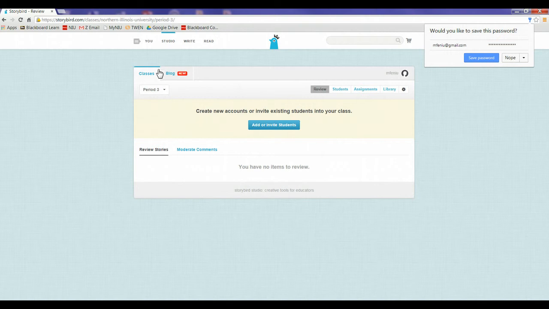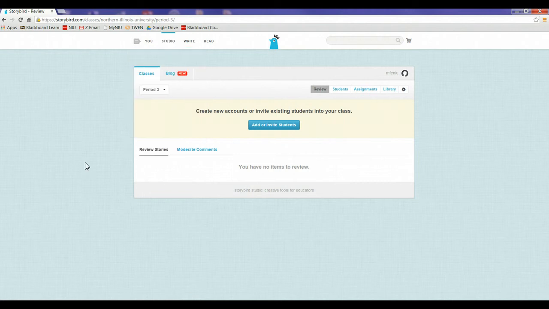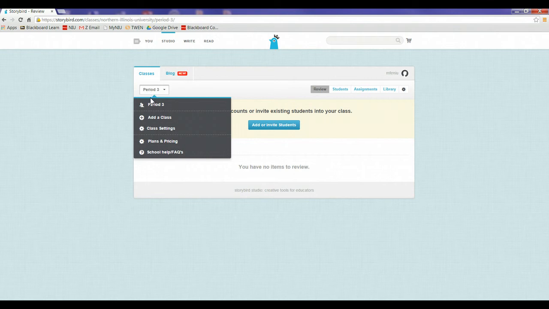Once you sign in, you have a number of options here at the top. Here are your notifications. This is you, so it shows you anything that you have created on your bookshelf, anyone following you, and then you can also change your account settings. Studio shows you any classes that you've created. So here you can see I have a drop-down tab and I've created a class that I titled Period 3.